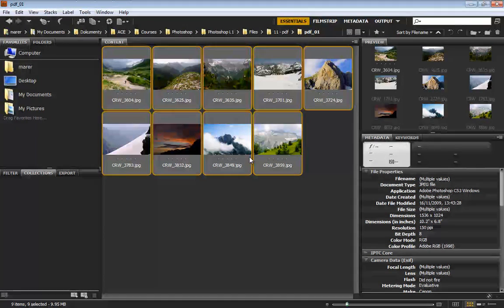Okay, and that's what we can do in Bridge. There's more than that. We'll be talking about some other features in Bridge quite soon. This is all for now. I hope you enjoyed it, and back to the studio.